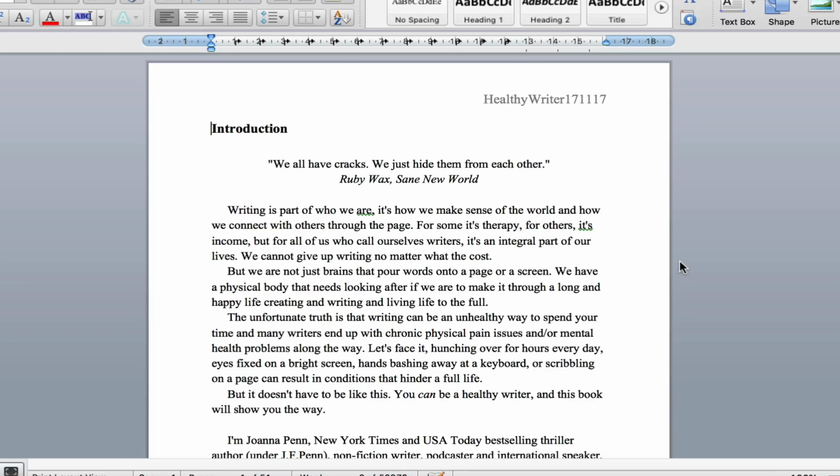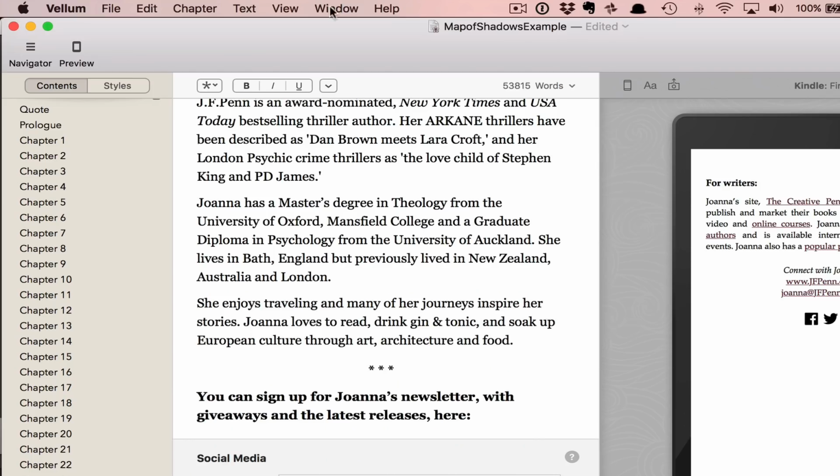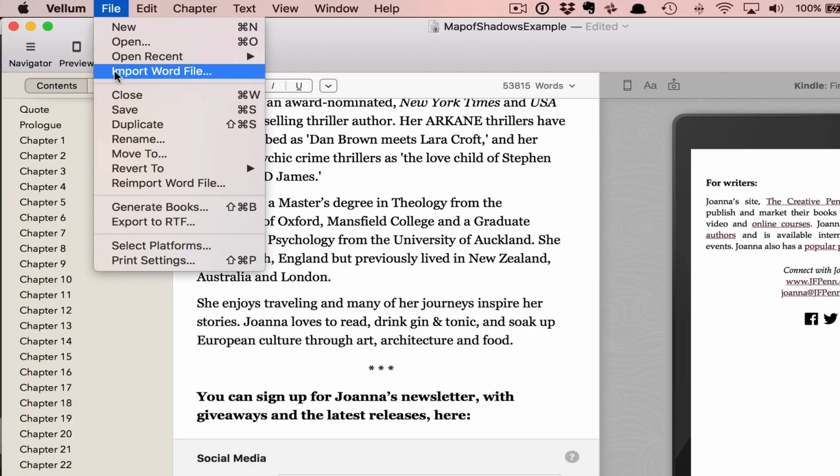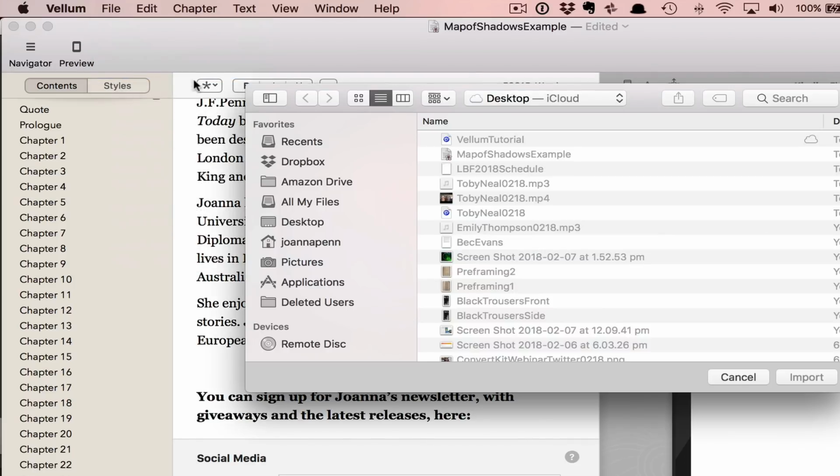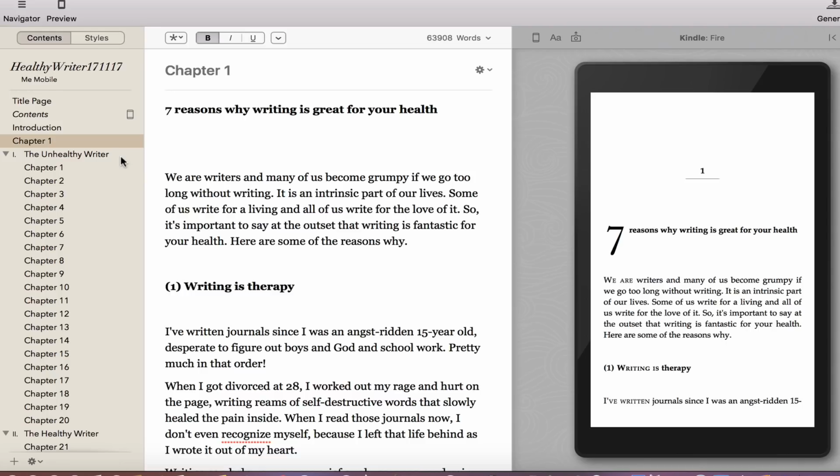Okay, so now we will do a non-fiction book, so you can see how much more formatting you can do. So I'm going to use The Healthy Writer. So you, again, just import the Word file, and then you can start adjusting things around.